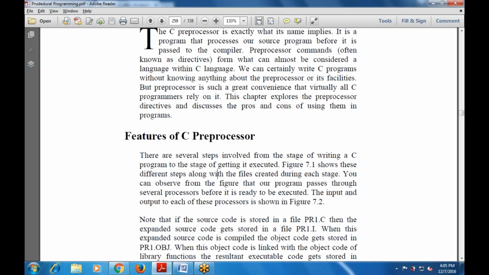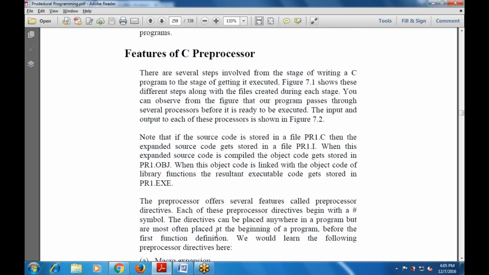We observe from the figure what the input and output are when the C preprocessor is involved. Now, if we are writing a C program pr1.c, then the expanded source program is stored in the file pr1.i. When the object code is stored, it is known as pr1.obj. When we execute the code, we get the executable file, known as pr1.exe. So one is .obj, one is .exe.